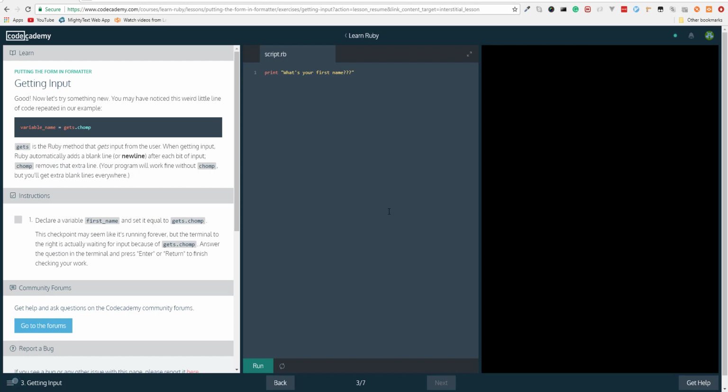Getting input. Good. Now let's try something new. You may have noticed this weird little line of code repeated in our example. Some variable name equals gets.chomp. Gets is the Ruby method that gets input from the user. When getting input, Ruby automatically adds a blank line or new line after each bit of input. Chomp removes that extra line. Your program will work fine without chomp, but you'll get extra blank lines everywhere.